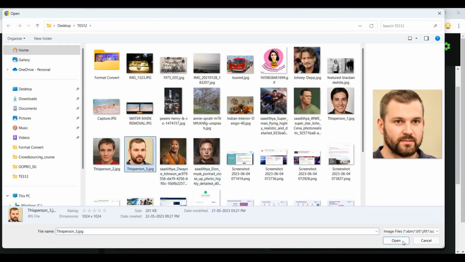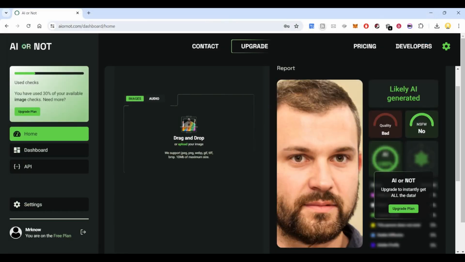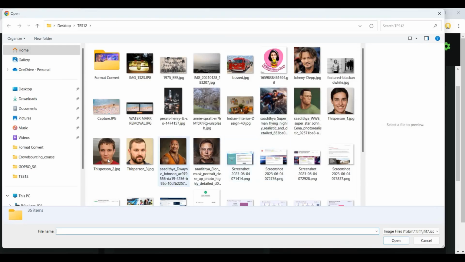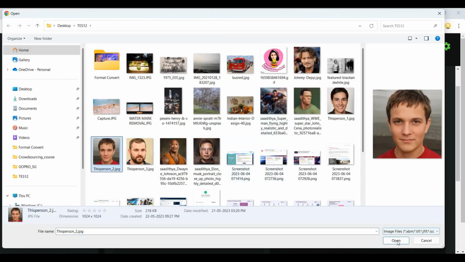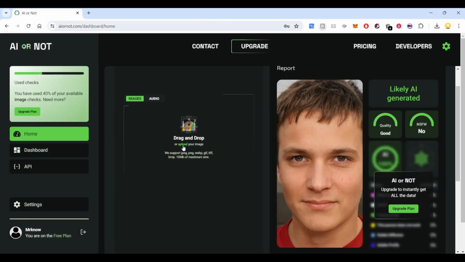Now let's take a few more examples. For example, this person looks so real. It's an AI generated image. So it says likely AI generated image. It has clearly identified that. Now let's take this person. This is also AI generated. Let's see what it comes up with. See, it has shown it is the AI generated one.